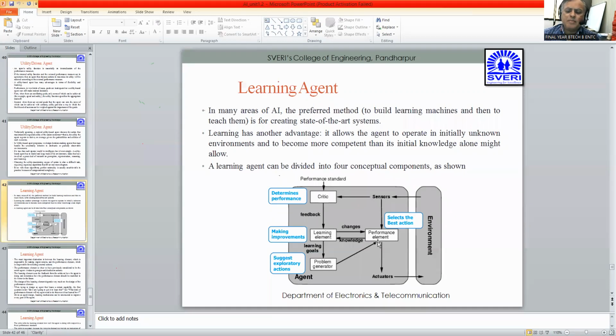Now the performance element will have the input from the sensors, the input from the learning element, and the input from the problem generator. Based on this, it will select the best action to be taken, which will be given to the actuators, and these actuators will take the action on the environment. So this is what happens in a learning agent.